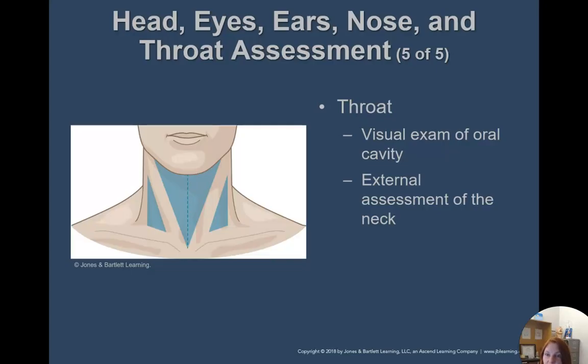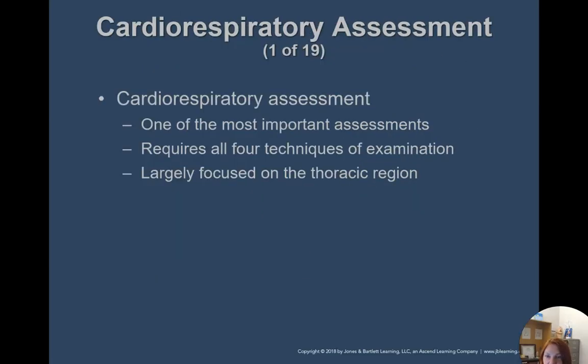Finish the exam with the throat and the neck. Look into the oral cavity for redness, swelling, lesions, or dental problems. Check to see if the tonsils are present. Then move externally to the neck, feeling for swelling, lymph node enlargement, or tenderness. These findings often provide early clues for infection, airway compromise, or systemic illness as well.